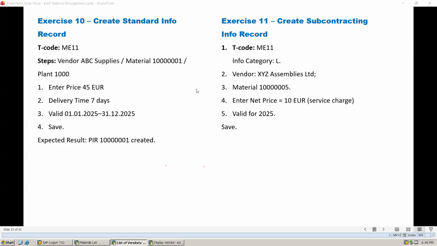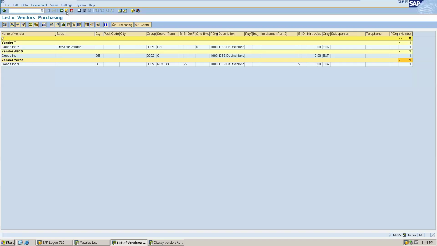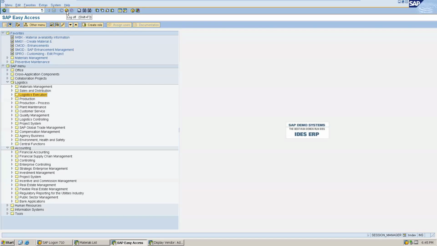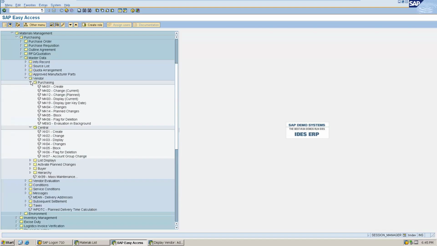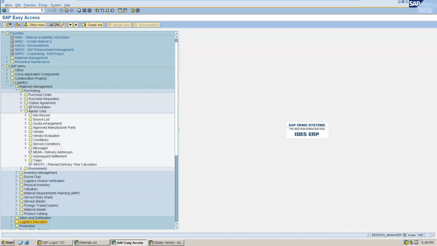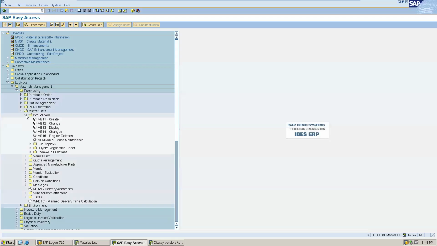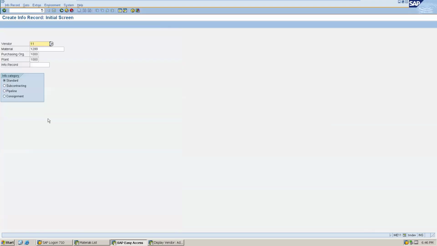So let's get right into it. Let's create some purchase info records. The transaction code is ME11. Just go back. And the menu path is right here. We create with ME11, we change with ME12, and we display with ME13. Let's create.